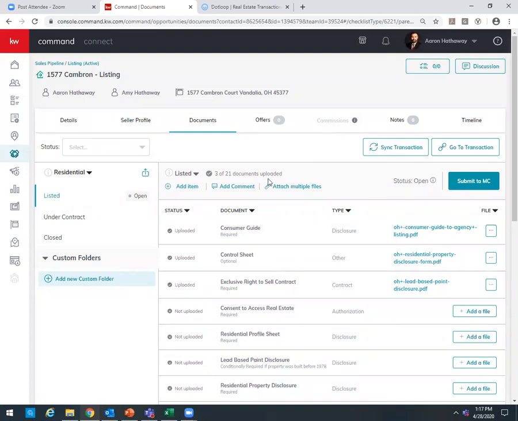So, you know, you've created the opportunity here and you've connected it to .loop. That loop's out there, and you go out there and start uploading your documents and sending them out for signatures and all that. Then you can come back in here and do it all at once. You don't have to come in here and do it one at a time. You know, oh, I got the consumer guide, I can put it in command, or I've got the listing contract. You can just do them all at once.